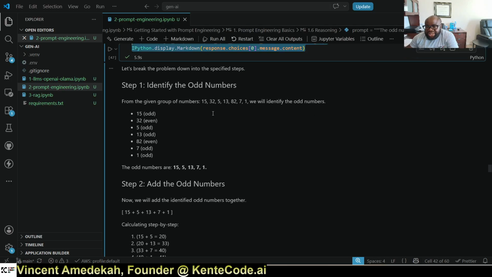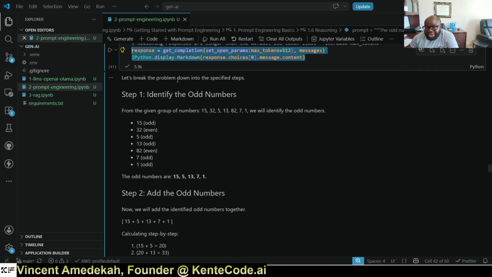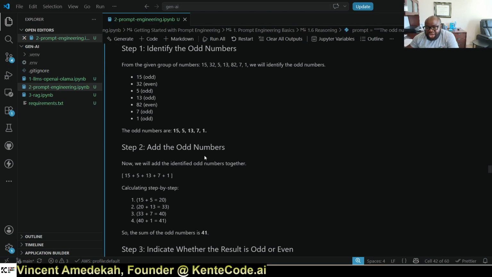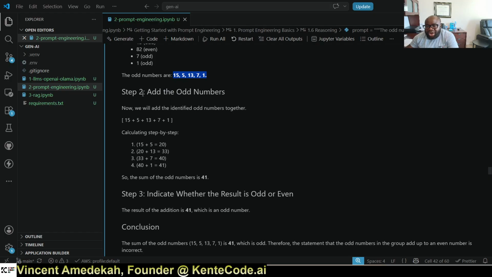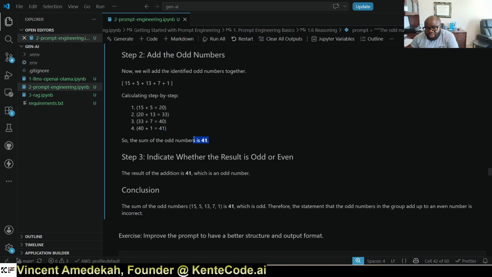Okay, so it starts, it says, let's break the problem down into specified steps. Step one, identify the odd numbers. So from the given group, we identify the odd numbers: 15 is odd, 5 is odd, 13 is odd, 7 is odd, 1 is odd. So it now got all the odd numbers. Step two, add the odd numbers together. So now you add them, and the final answer is 41. So the sum of the odd numbers is 41.